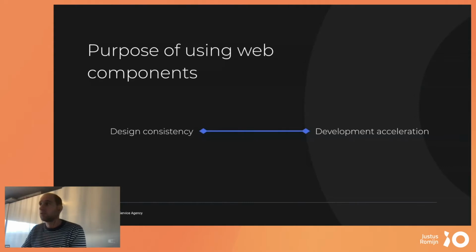Those two often go hand in hand, the design consistency as well as the development acceleration, but there might be times where one is not the same as the other. So sometimes you have to make decisions on what you find more important. So the developer experience versus a stricter design, for example. That's something to be aware of before you start using web components in an enterprise or in a company, because you'll have to kind of have in your head what the main purpose is or what you find more important. So it's a kind of a trade-off.